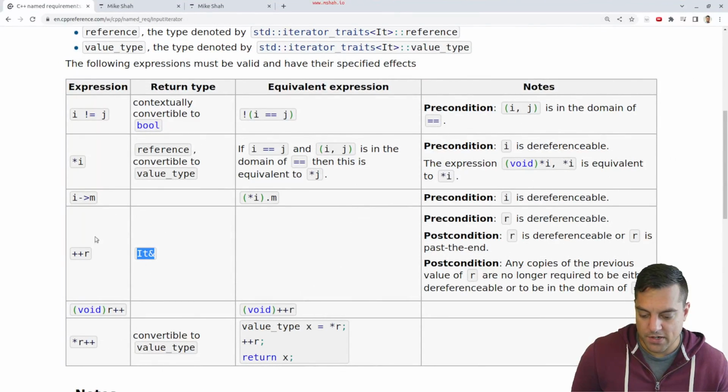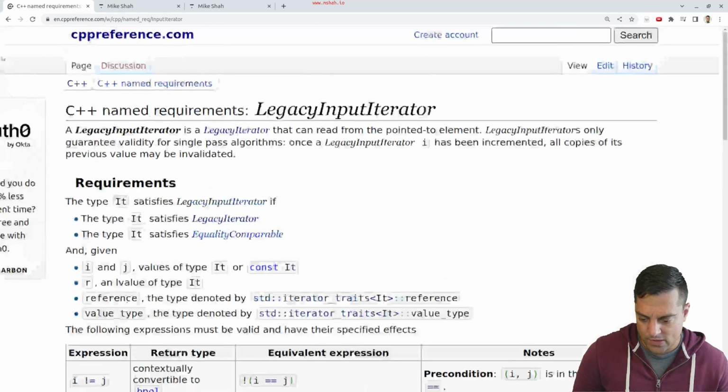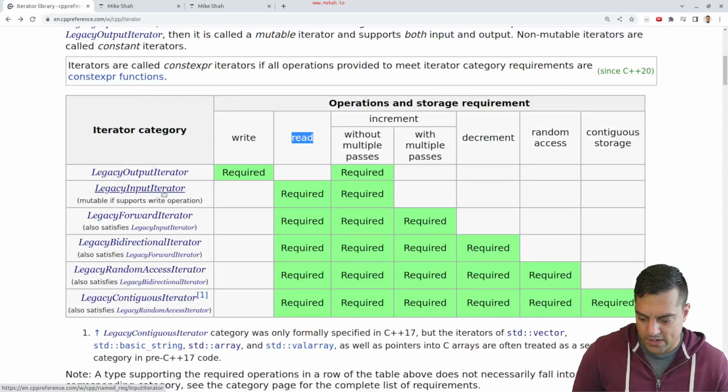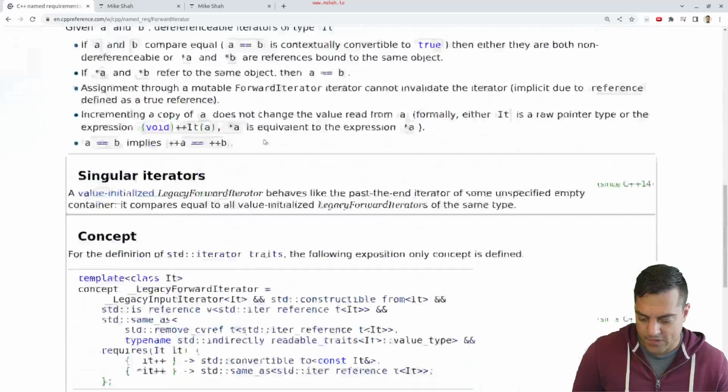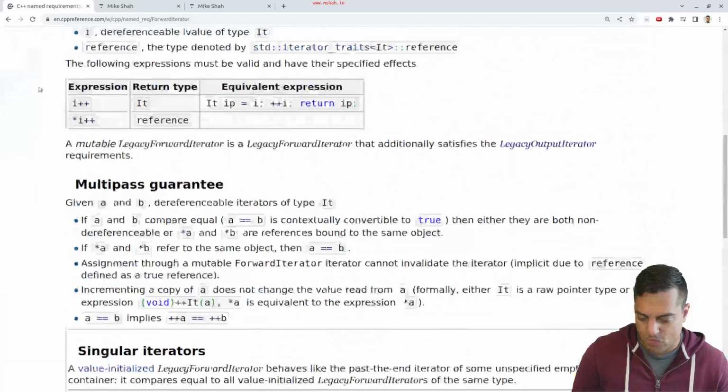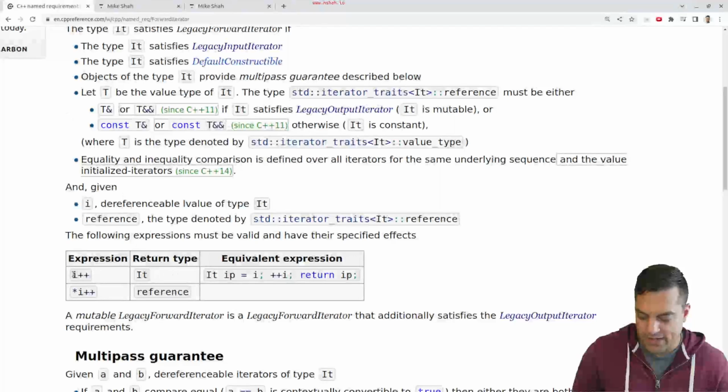Pre-increment, we've got the return type, the reference here. And let's see, do we have post-increment here? Let me see what this expression is, void. Let's go ahead and see input iterator. Let me see if I go to our forward iterator, I think that had it more well-defined here. Ah, yeah, here it was.